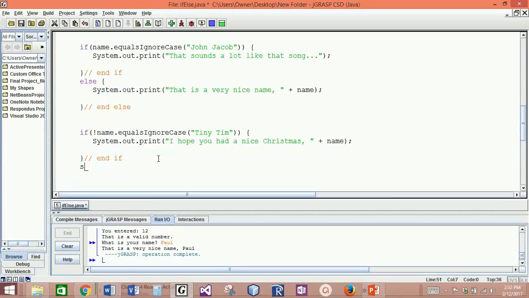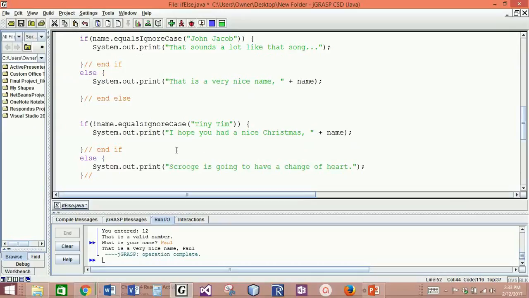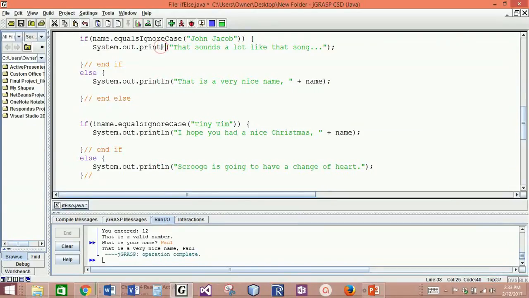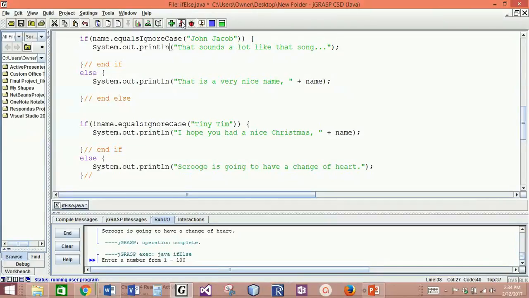And then I'm going to add my default else on the end. And what should we say to Tiny Tim? Should we say something like Scrooge is not so bad after all? Maybe Scrooge is a terrible man who has a change of heart. Let's decide what we'd like to say to Tiny Tim. So I'm going to tell him that Scrooge is going to have a change of heart. I'm going to change all of these prints to print line, just so I don't mess up my user interface. And then we're going to run it and see if we can get something to happen when the name is not Tiny Tim.